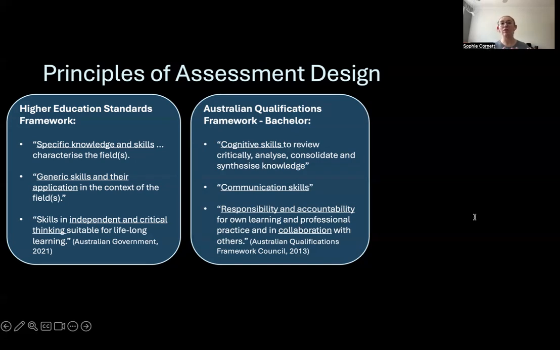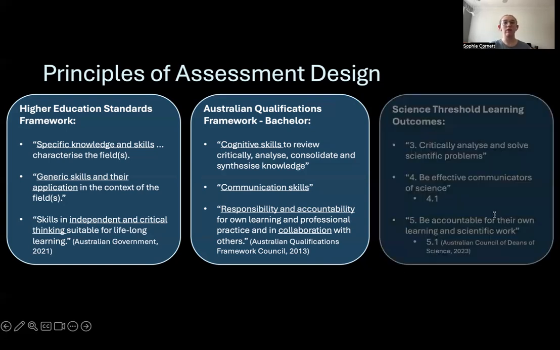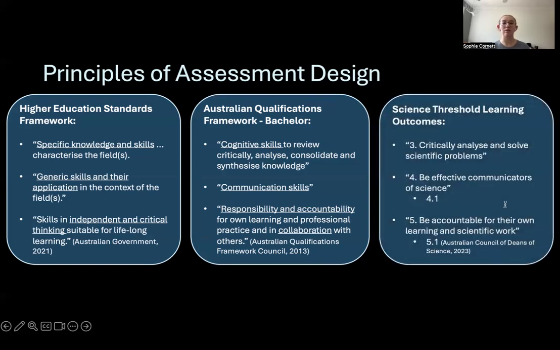There are combined elements of collaboration through performing the experiment as groups and taking responsibility for independent work in the writing of the abstract. The science threshold learning outcomes, as dictated by the Australian Council of Deans of Science, require that students demonstrate strong ability to critically analyse and solve scientific problems, be effective science communicators, and take accountability for their own work, all of which are achieved through successful completion of the task.